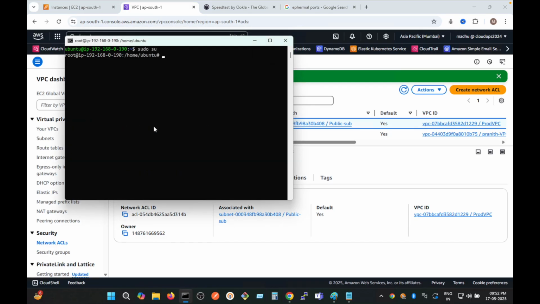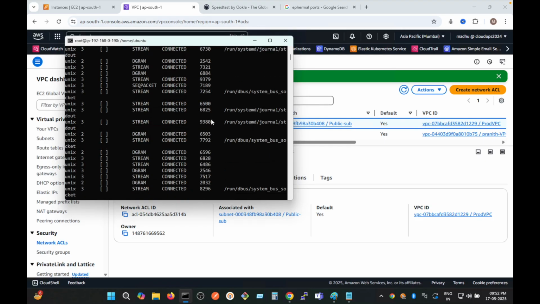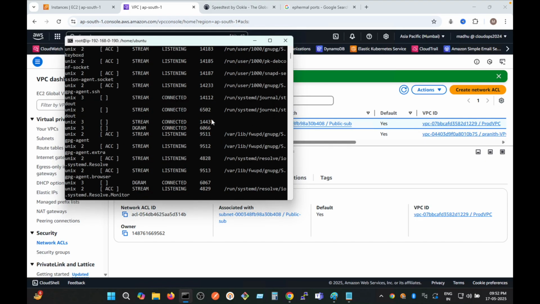So if I do sudo su, so now what we can do, if you run this command netstat, that's a Linux command to check the listening ports and active connections. If you run this command netstat -a, now we can see that our IP and port as well.